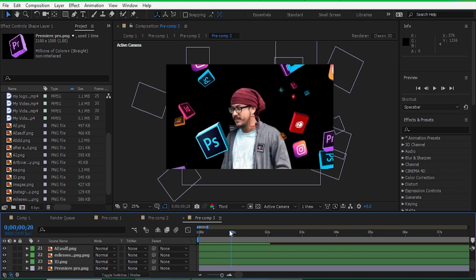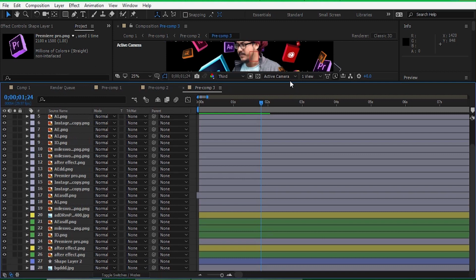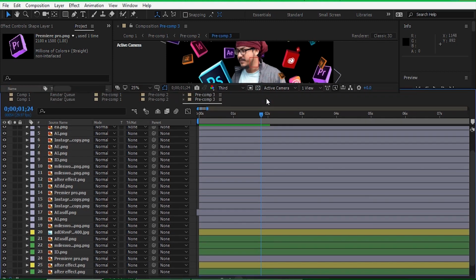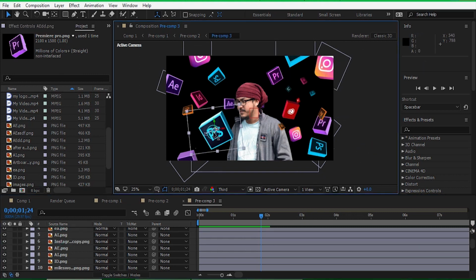Now let me show you a couple of things. See how many layers are below. Okay, now let's go inside the layer properties and see what I have changed.